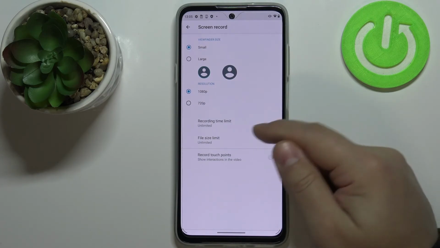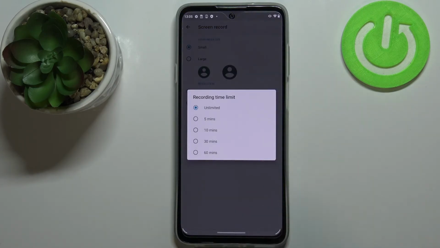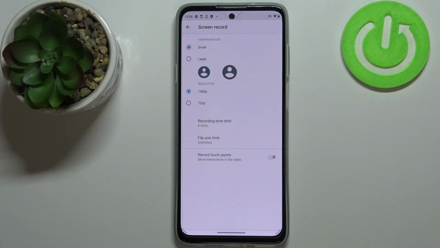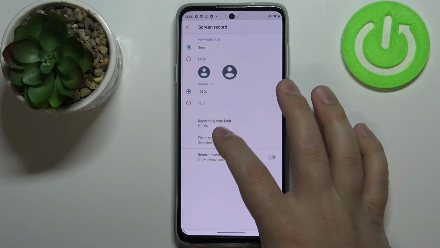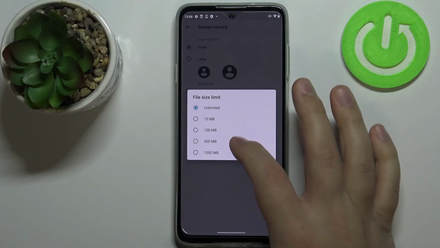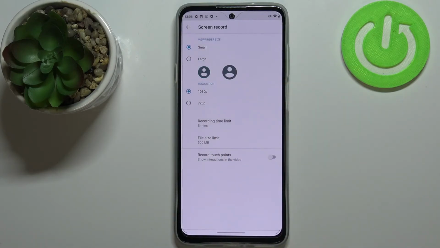Next we have recording time limit. You can tap on it and select the limit for the recording. For example, if you want to record only 5 minute videos, you can set the limit for 5 minutes, and after 5 minutes the recording will stop. And now we have the size limit, and here we can select the limit of the size for the recording. For example, I'm gonna select 500 megabytes, and if it reaches that, the recording will stop because you have a limit of file size.